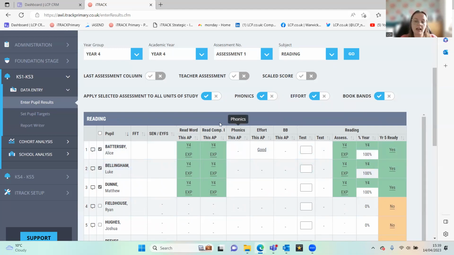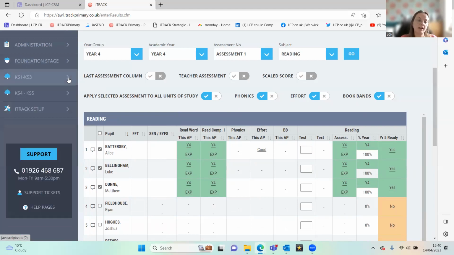Obviously, this account is all based on the wording of expected, working towards, etc. But we also have the ability to have a numeric account. So if you're a school that works more like the GCSE numbers, then we can do that for you as well. You also have the ability to have a light mode of iTRACK, which removes some of the additional functions. So we're going to have a look at just a couple of the analysis pages.